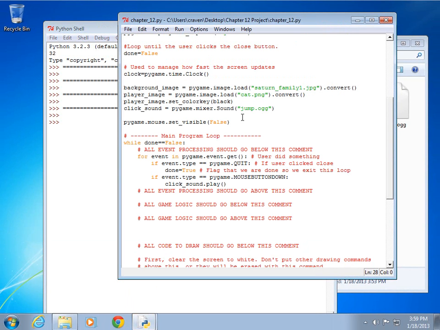Two lines of code in order to load the file. The other line of code will actually play the file. Not hard at all, and that's how you can get sound into your programs.